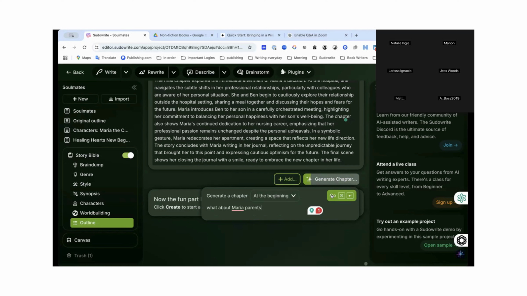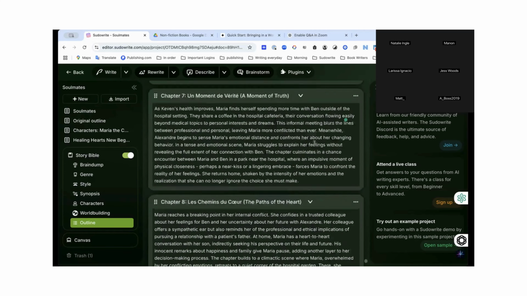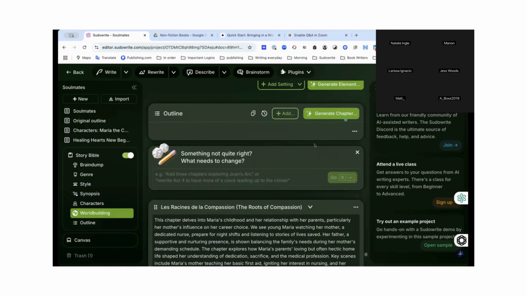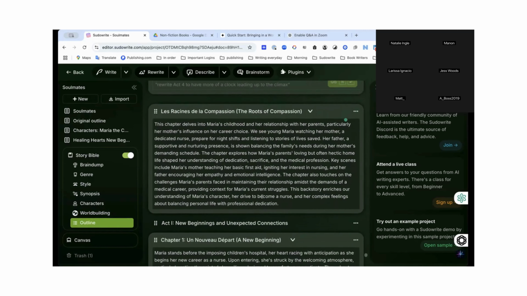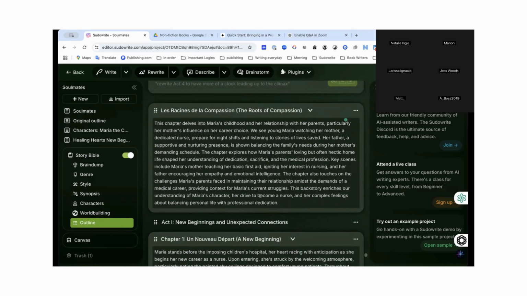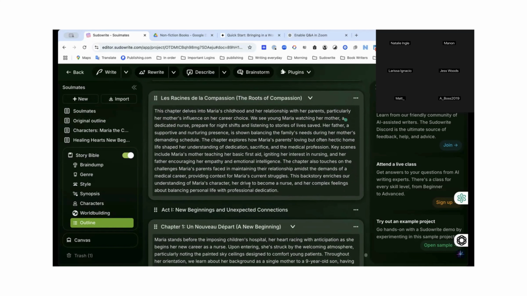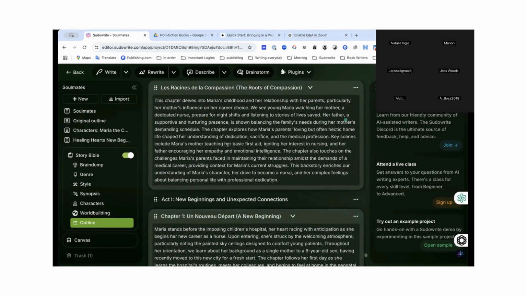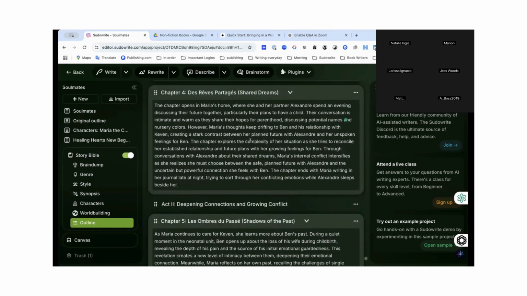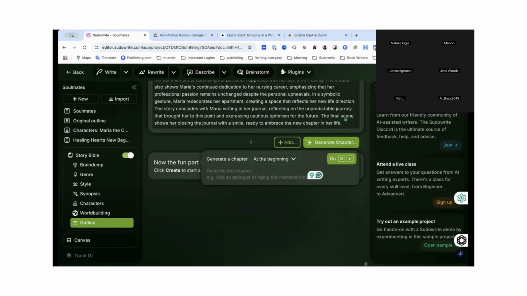And that takes a longer time because the AI is reading everything right now. Now, at the beginning, what happened? We go on top, it should be on top. So it had that, Les racines de la compassion. This chapter delves into Maria's childhood and her relationship with her parents. So the AI says, okay, I'm adding that chapter for you. This is what you're asking: what happened before, why Maria is a nurse today, those kinds of things. It gave me a chapter out of just a simple question, what's happened before?